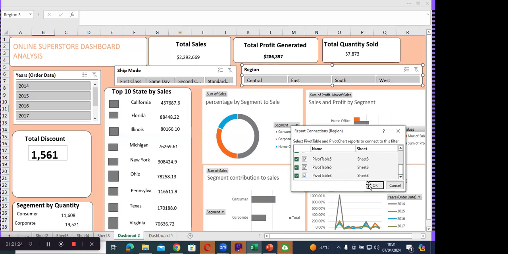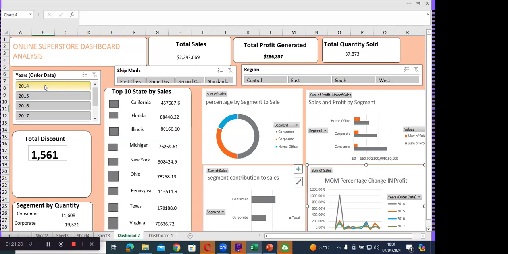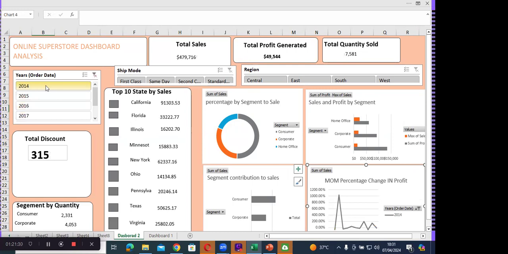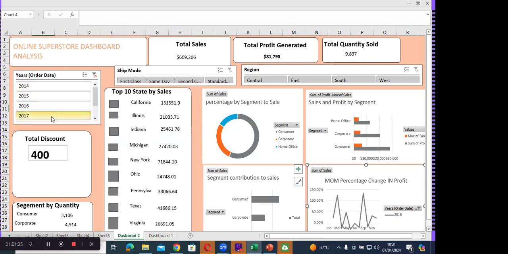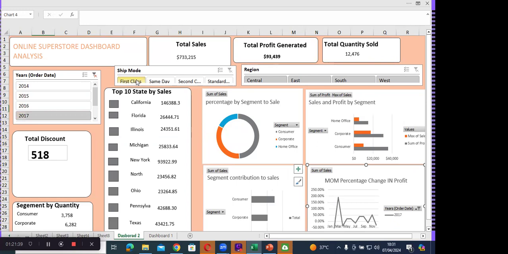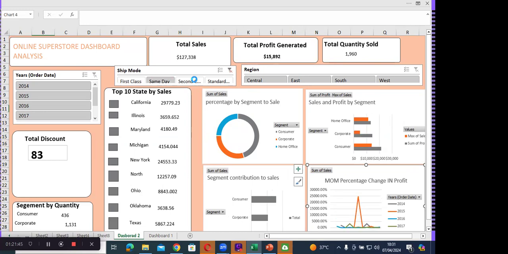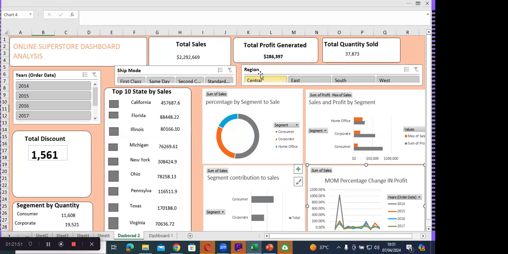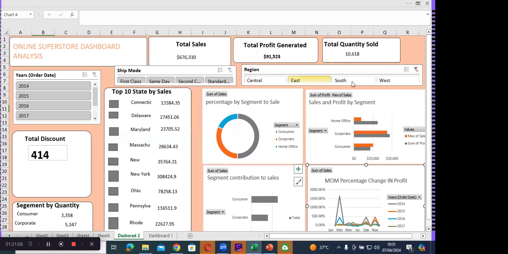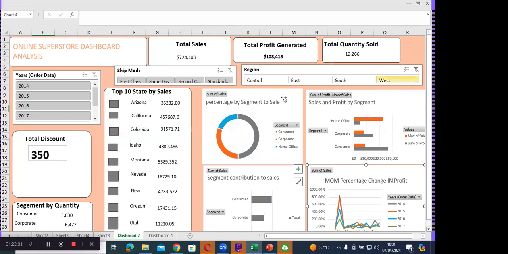So, paid in 2014, you click here. It has to be working. So, it's clear. The slicers are working. Central, South region, and West. You see this icon.